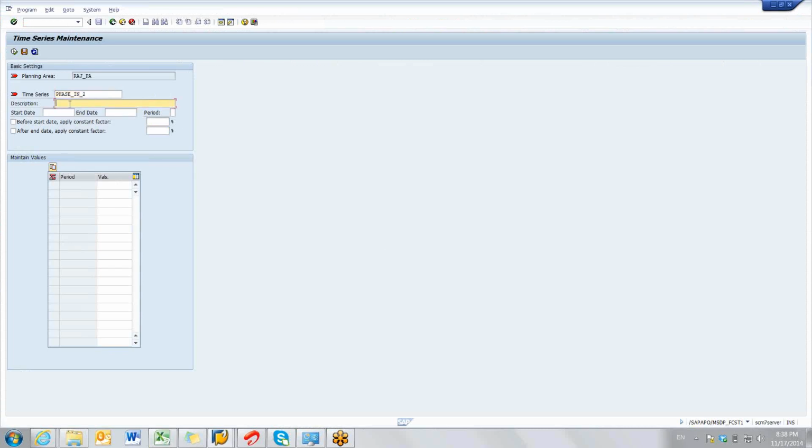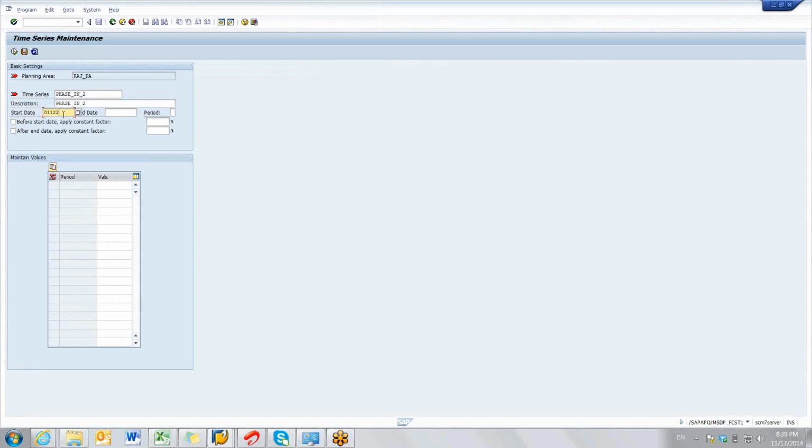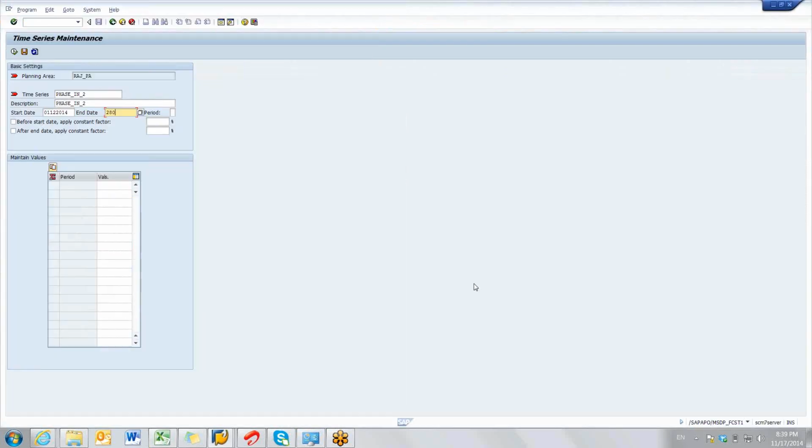A phase in, second one. Here you need to mention the dates. Previously the dates were not useful, we just gave past dates. But this time we need the dates. Here you exactly choose the dates from December to February: 01/12/2014 till 28/02/2014, on a monthly basis. So here you get a 3 month period.